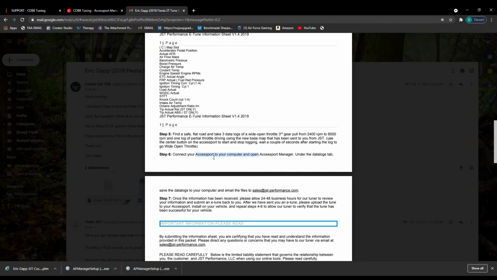Connect your Access Port to your computer and open Access Port Manager, which we already showed you. Under the Data Logs tab, save the data logs to your computer and email the files to sales@JST Performance. And that's where you can just literally grab those data logs or those tunes and drop them into your email.